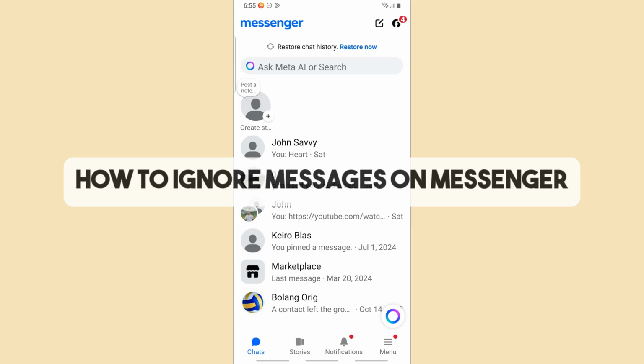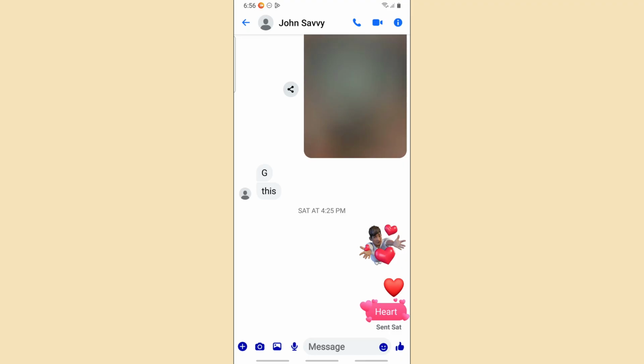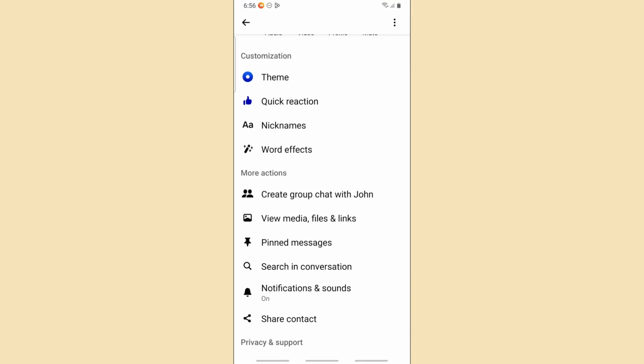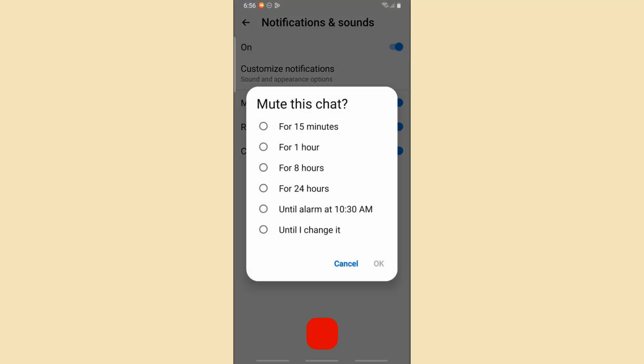So, first is you could just simply turn off the notification of a person. For example, I'm gonna turn off the notification for John Savvy, and from here, tap on their name, and from here, if we scroll down, we should have notifications and sound, and you just simply turn it off, and you will have multiple options over here that you could try.